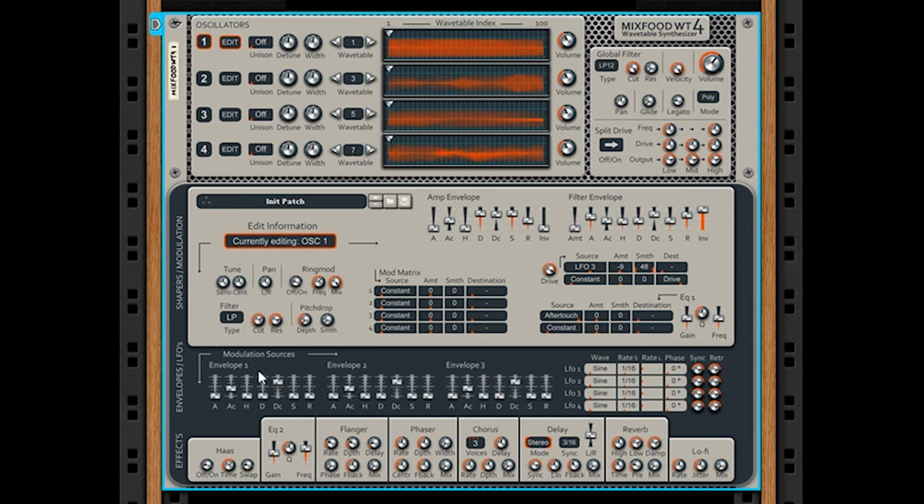Now below that we have 3 envelopes, and they're all ADSR with a hold parameter and a couple other extra parameters, basically curves, an attack curve, a decay curve, and all 3 of them are exactly the same. And those are the 3 envelopes that are going to be in any of these 3 destinations up here. And then next to that you have 4 LFOs.